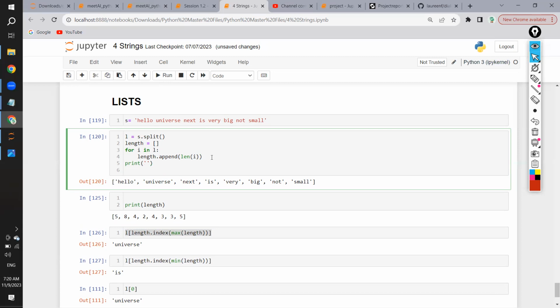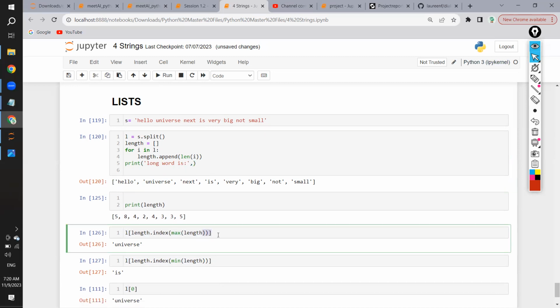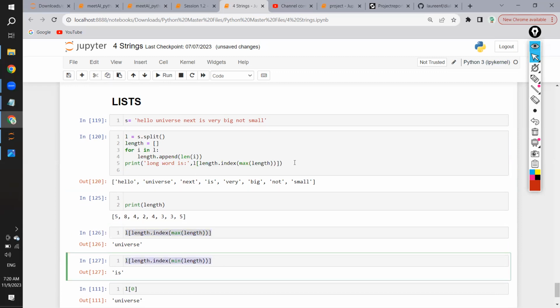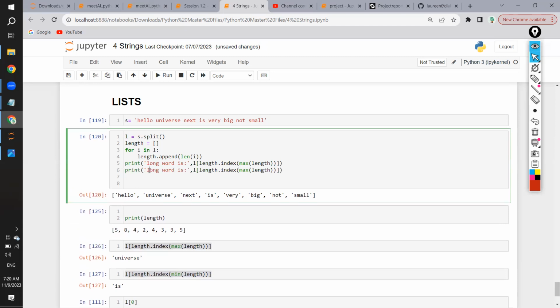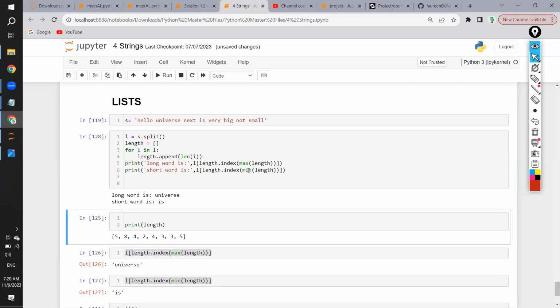print long word is this one, short word is this one. Okay, see, long word is universe, short word is is. You are simply taking the length. As I said, if you know what solution you want, you will write the code automatically.